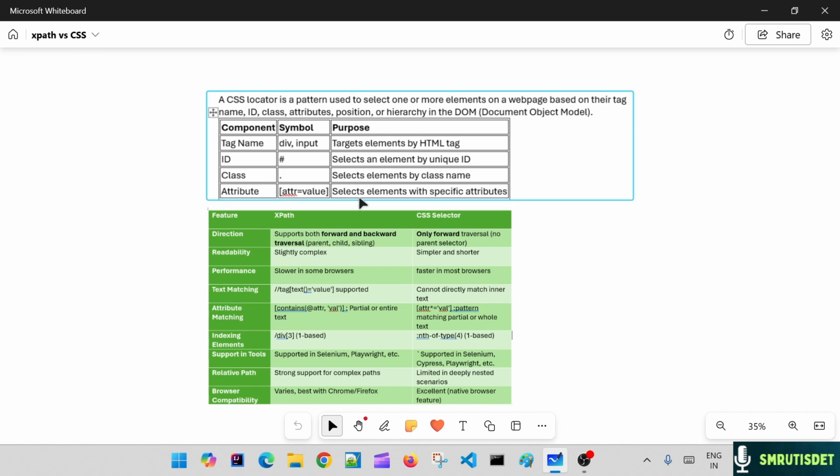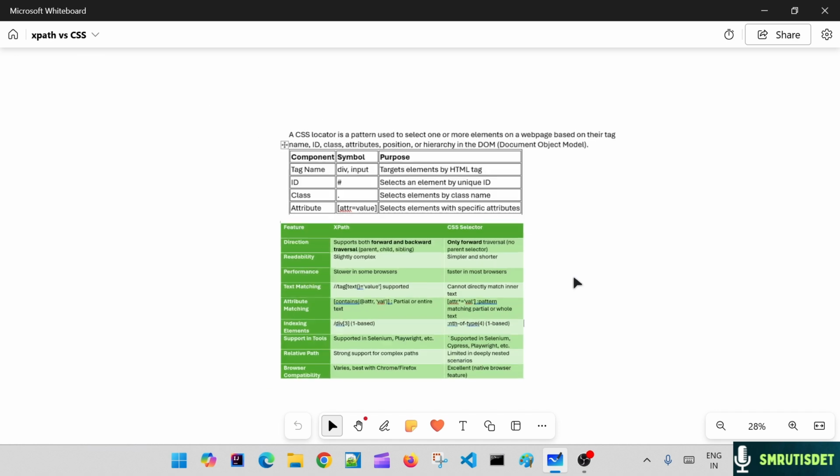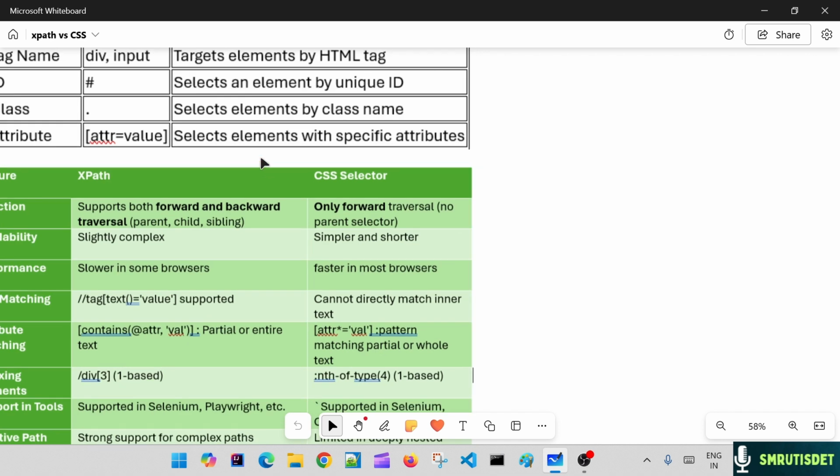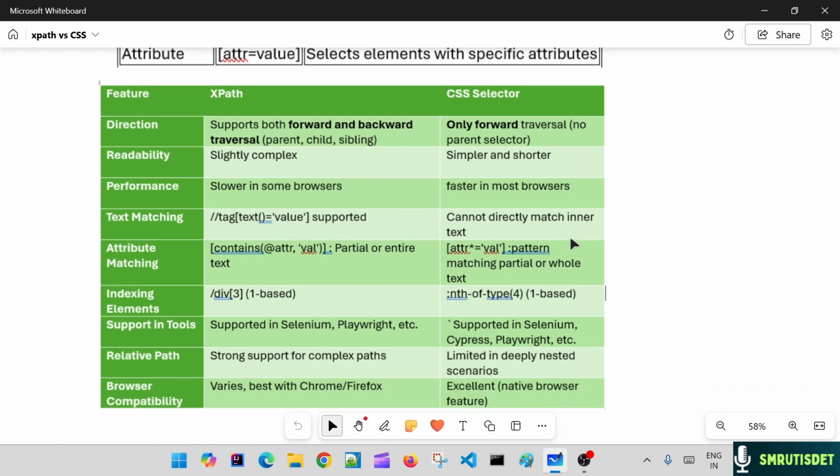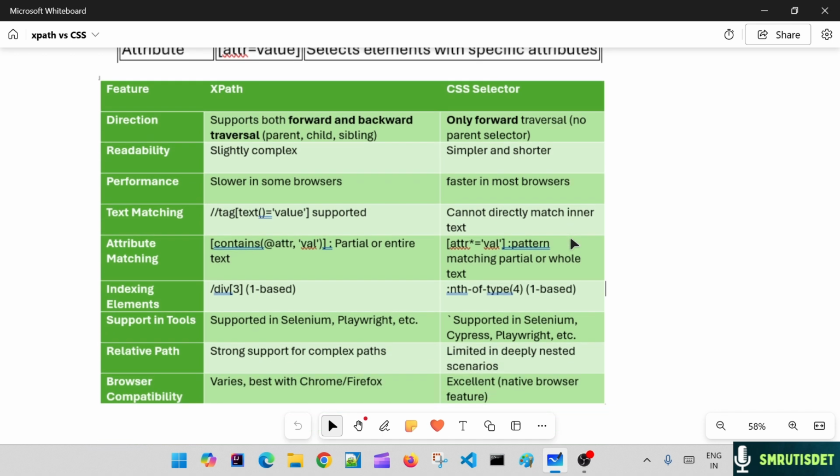Okay, and what is the comparison between XPath and CSS, right? I told you we'll go over that. Okay, so that is important to understand. So now if you see, these two are web element locating techniques.